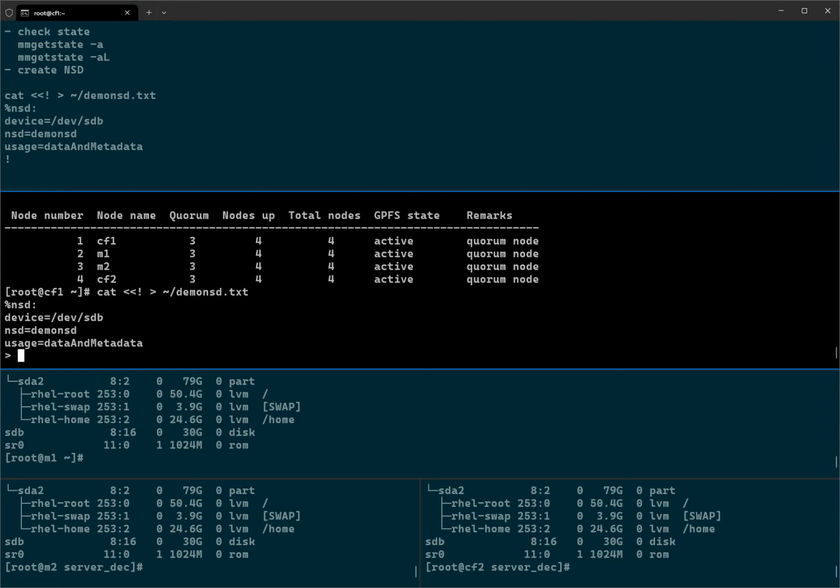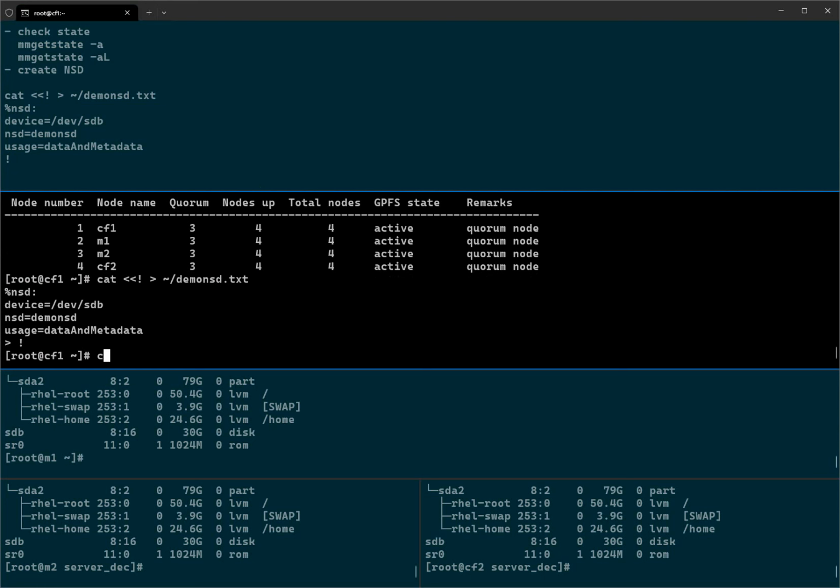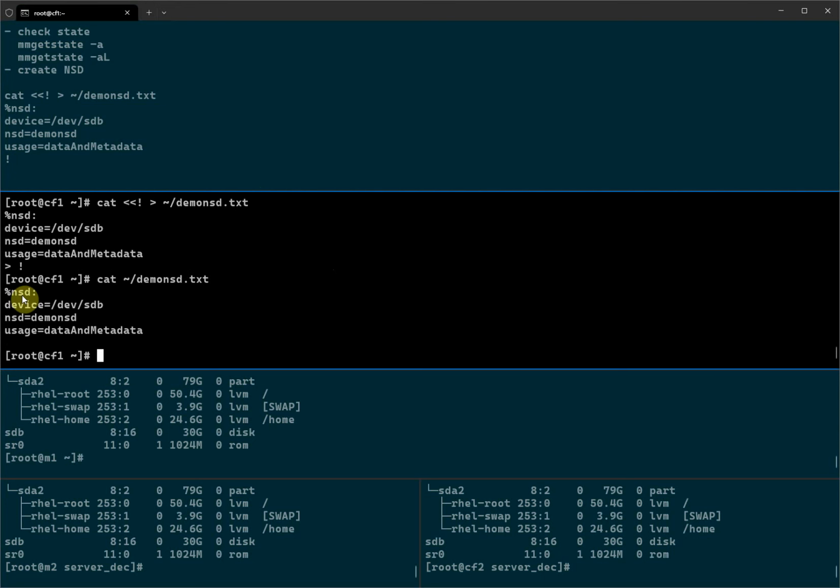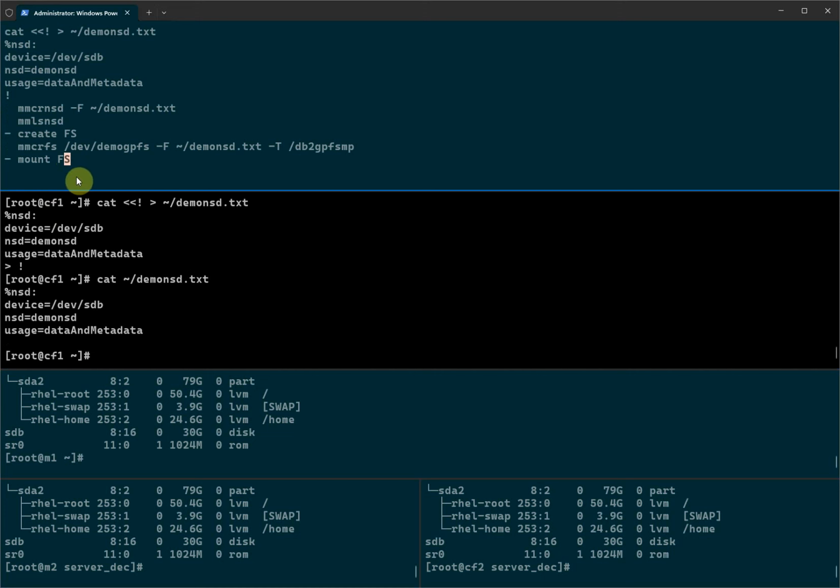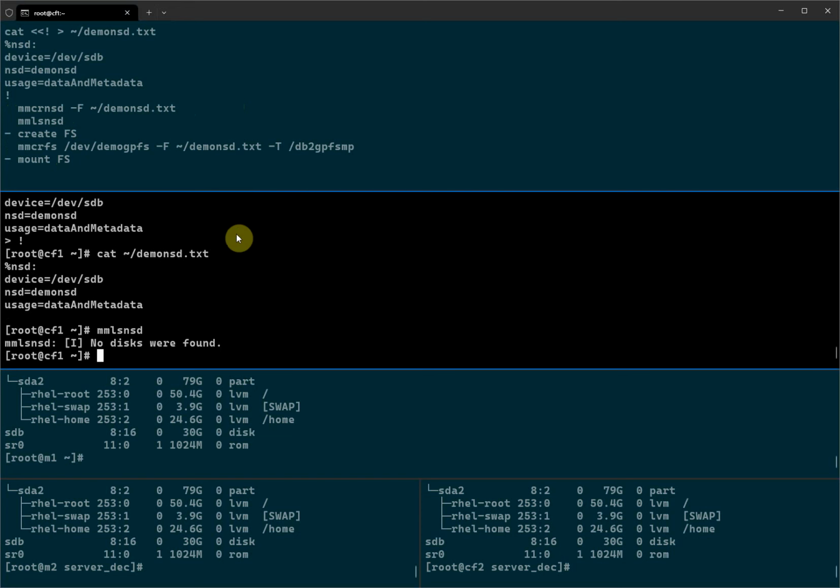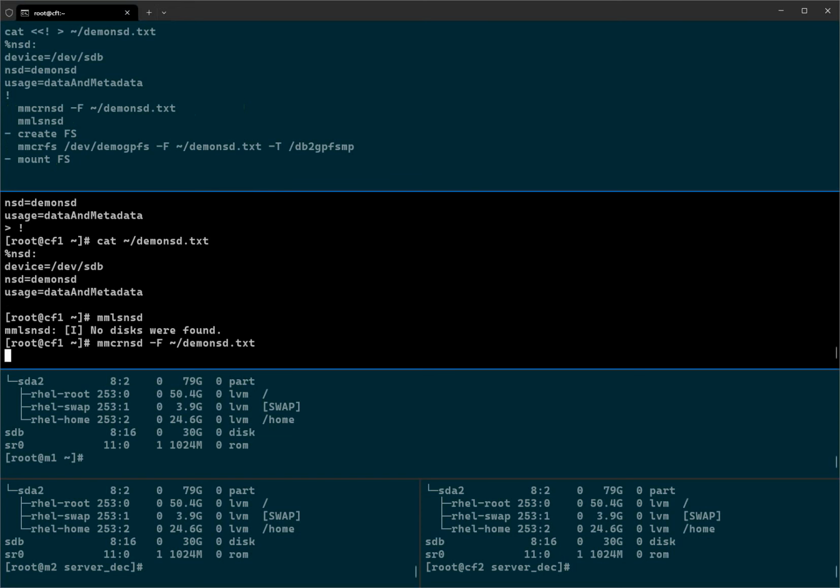If we look at the NSD file, it is this 4-line text. Now we're going to create using mmcrnsd. The capital -F means the file, so we're going to read this file and create the NSD. Before we do that, let's do ls NSD. Right now there's nothing, right? So there's no disk, so we're going to create.